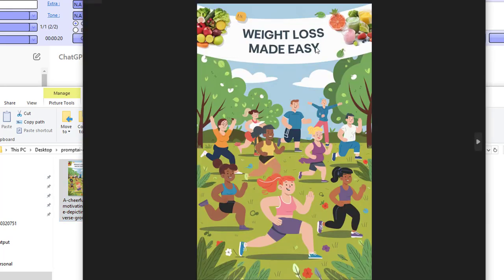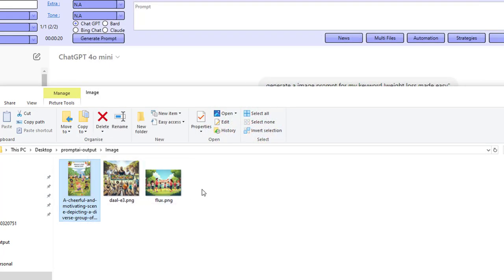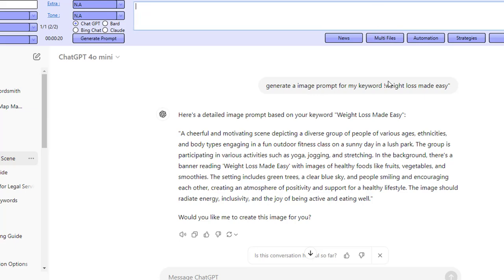Weight loss made easy. One of the good things about Ideogram, guys, is that I have noticed it does really well on spelling. If you're adding content with text, it does well with spelling, whereas the other ones don't do so well. Okay, let's have a look at another one.